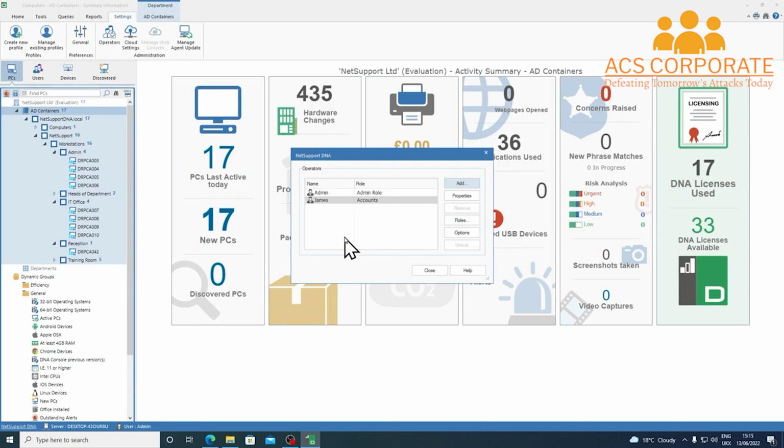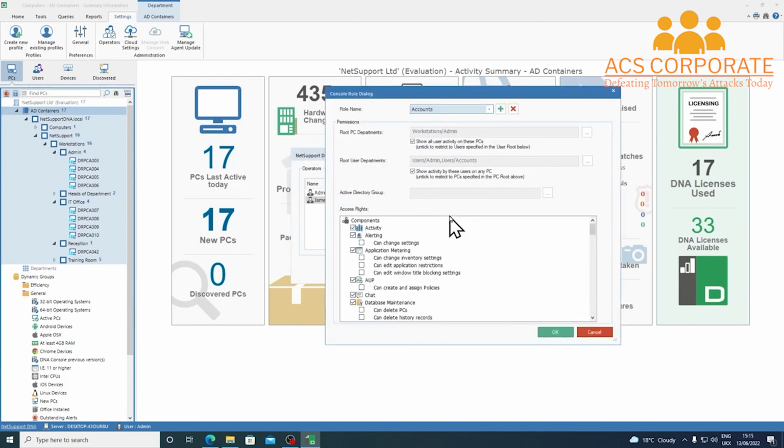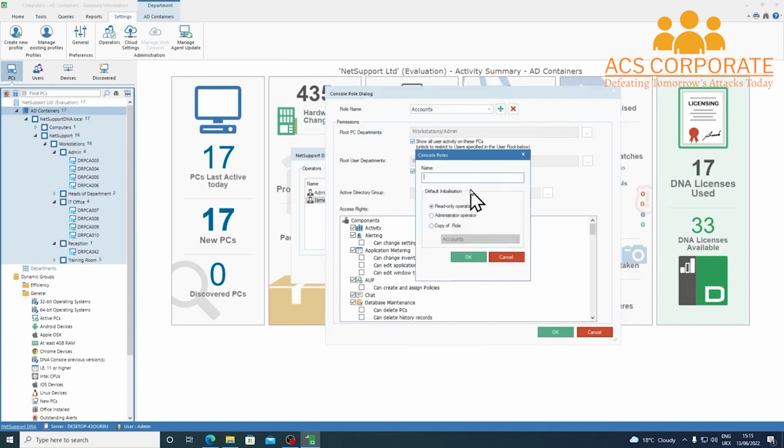So that's how we do things for a single operator. But we mentioned earlier that there's an option where we can pull things through based on Active Directory. This is where we don't create a user and then assign the roles. This is where we just go to roles on the right hand side. So go to roles, and this time we go to plus, and we'll call this accounts 2 or something like that, so we can relate to it directly. Again, choose from read-only, admin, or copy of role if you want to.